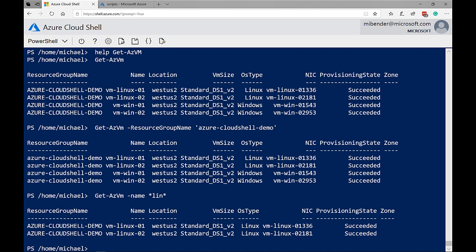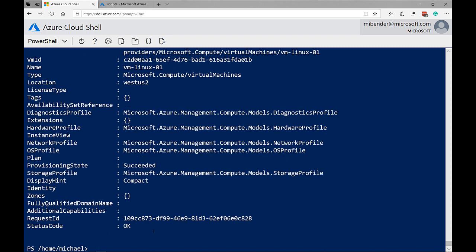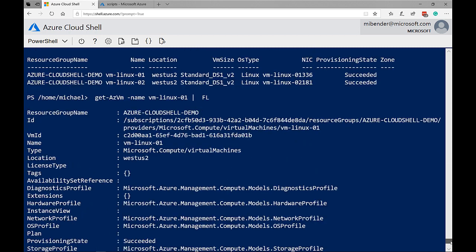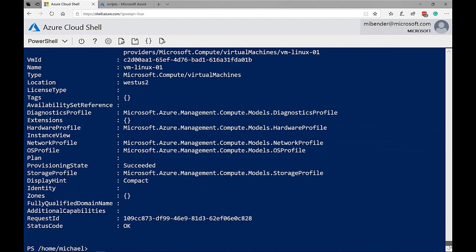Then if I want to dive into one of those specific VMs, I can simply call it straight out by its name. I'll put it into a format-list, and it gives me the listing of all of the properties that are available for that. And that's just a little bit of working with finding commands.